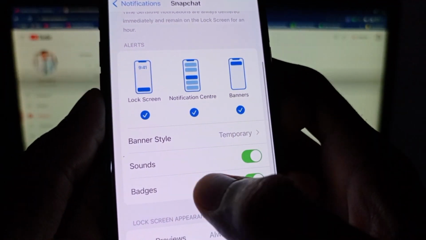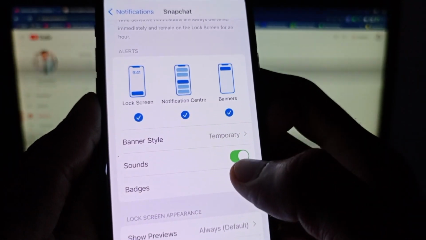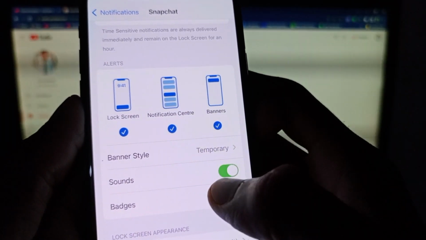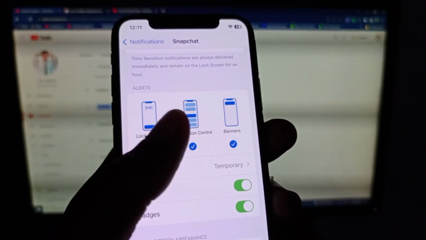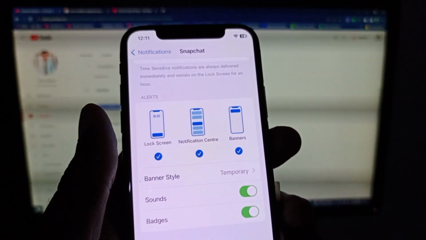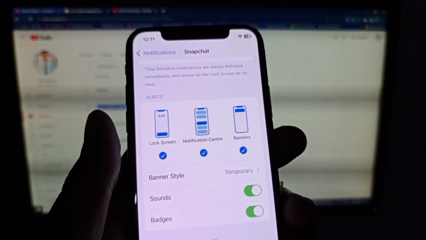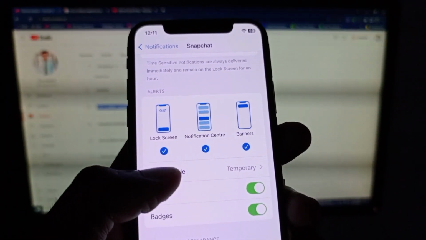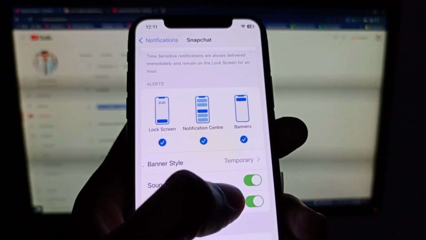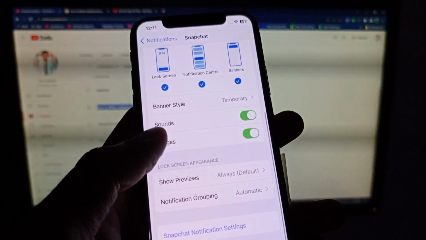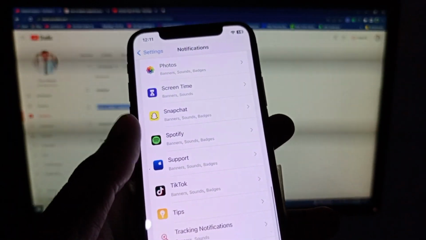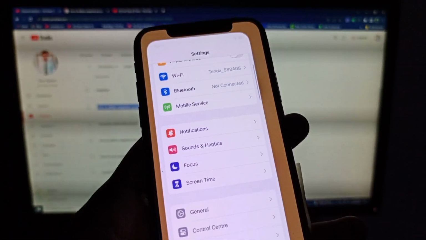After this, here is the option of sounds. Make sure that it is on. If it is off, then you will not be able to hear the notification sound on your iPhone. So when you are receiving notifications and the sound is not working, simply turn on this sound option. After doing this, you need to go back, and your problem will be fixed.